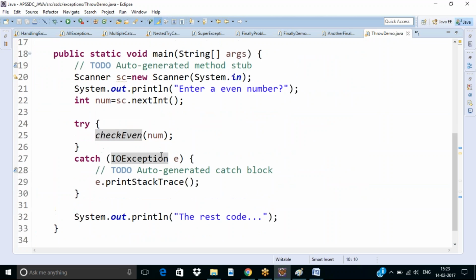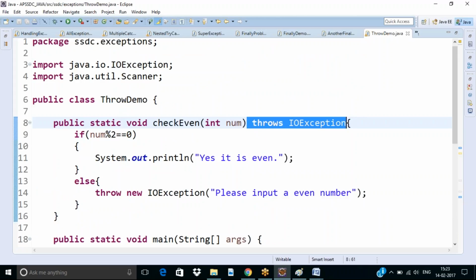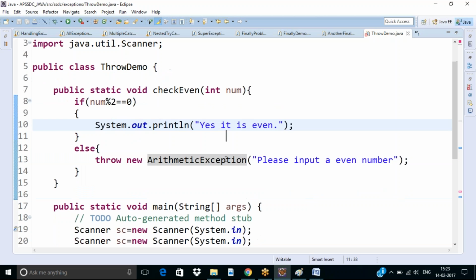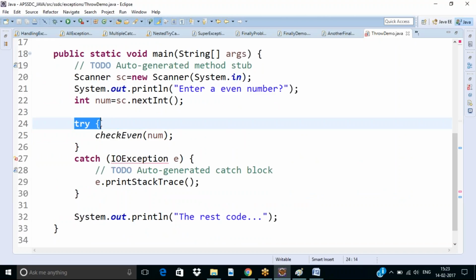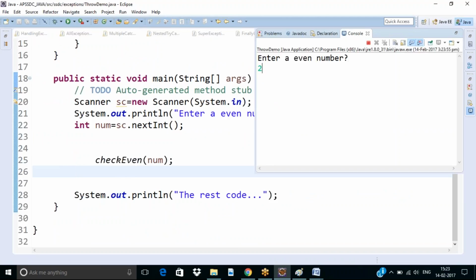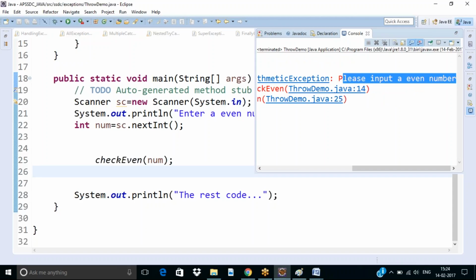That is about the throw. Okay, just forget about the throws. I'll discuss this later. Don't worry, I'll make a separate example for that. Now, no need to write this one. This is enough. If I enter an even number, the rest of the code runs. If I had entered a non-even number, the exception is raised, and it says please input an even number.